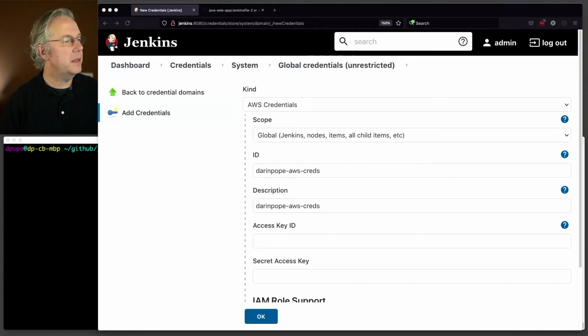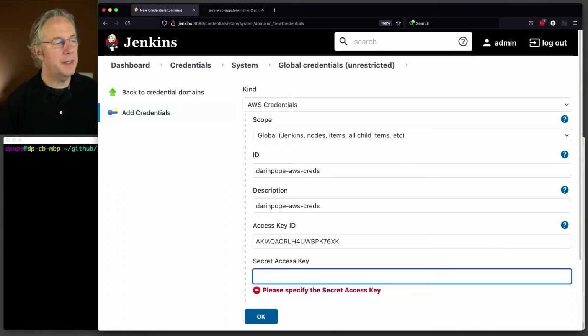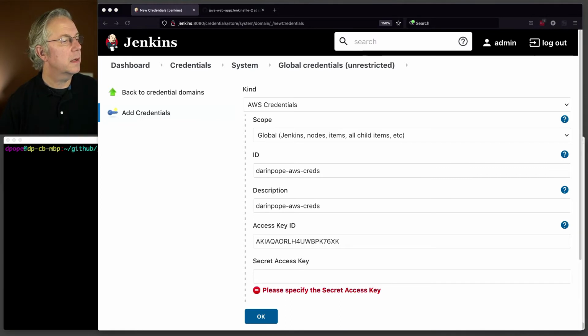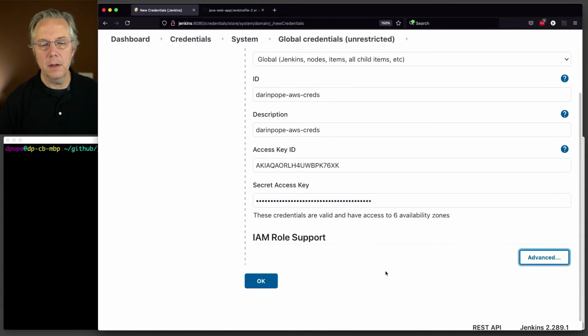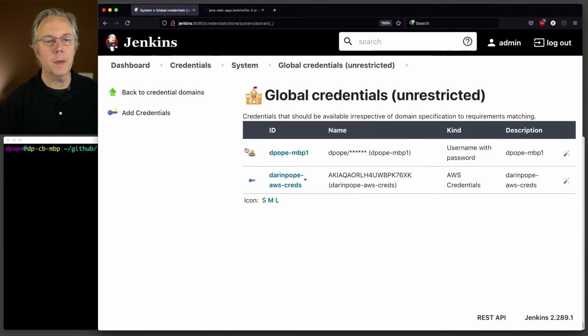I have an access key. And I have a secret. And what I'm going to do with the secret, I'm going to tab out. And these credentials are valid and have access to S3. So I know my credential is good to go. So I'm going to click OK.